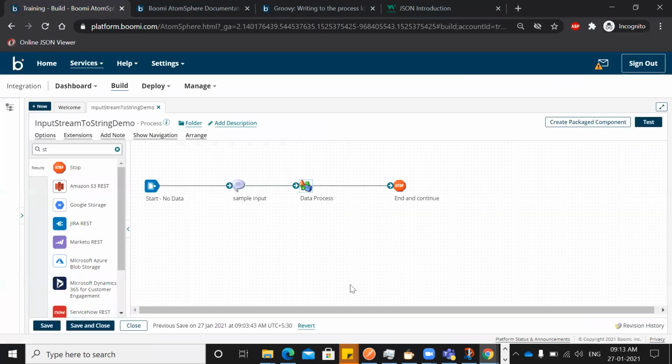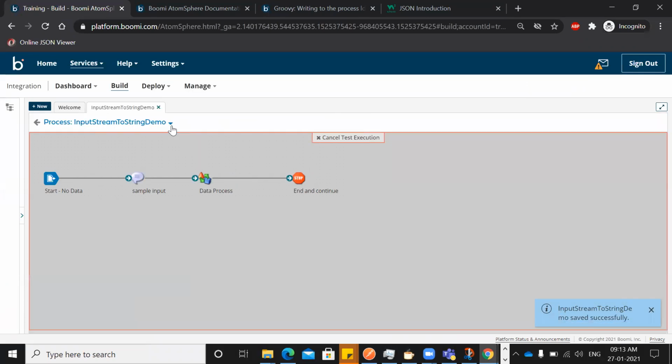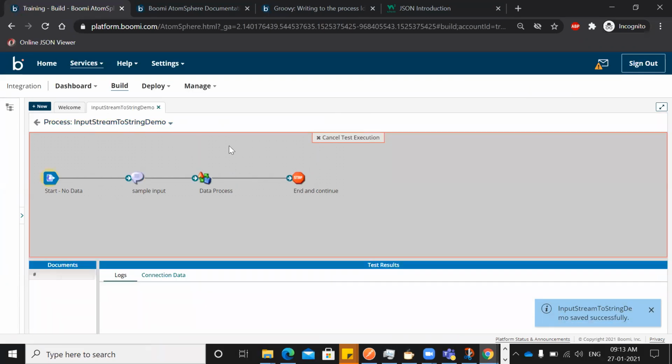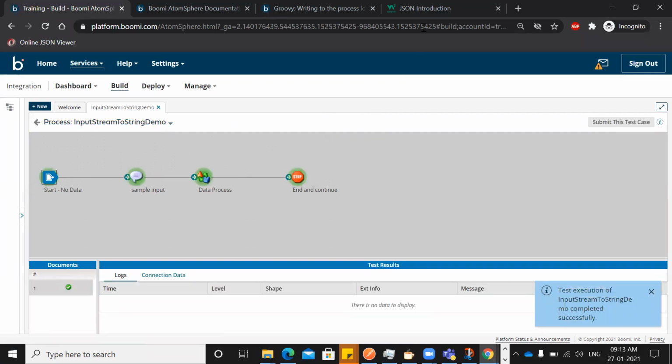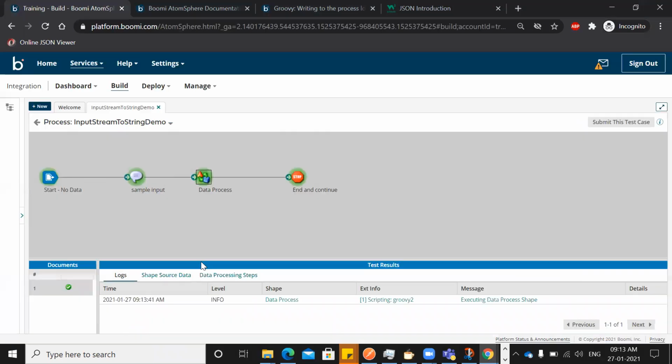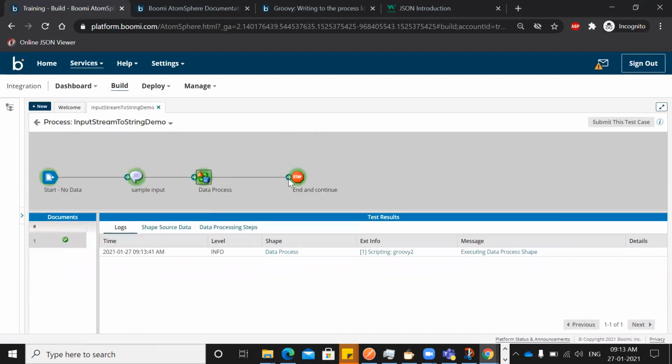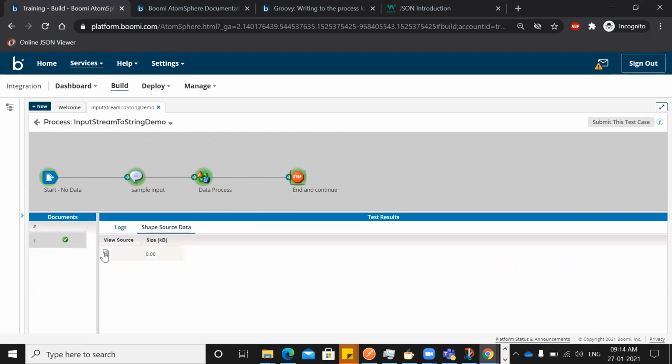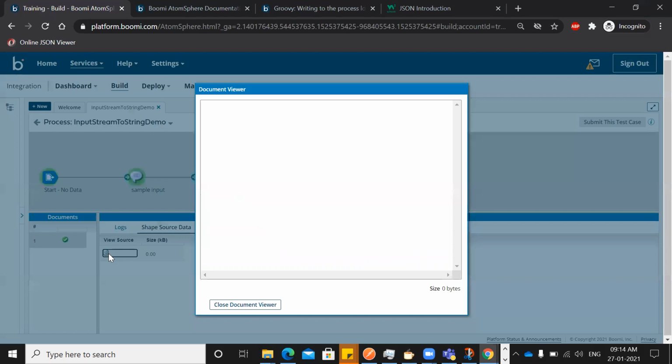Let me quickly show you that. In order to see whether it is really converted or not, I just captured the log in the process log. The sample JSON, I just took it from W3Schools. So now let me go back and see the execution. You can see it's converted, and you can also see I didn't manipulate anything on the string. Whatever data was coming over there should come as it is.